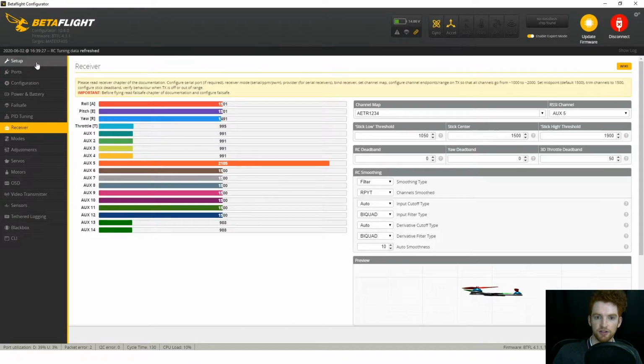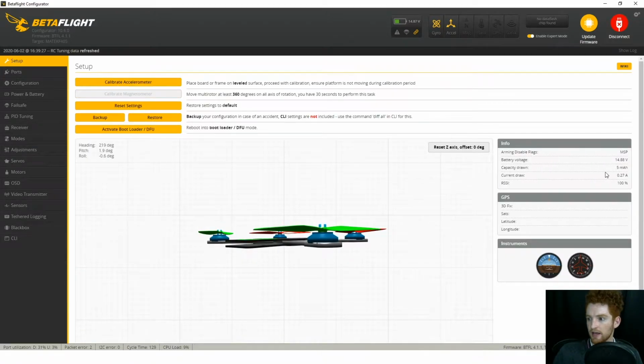You can also make sure that it worked by going into setup. And right here, RSSI, it shows you a readout. Again, it's at 100%. But if I move the controller away and cover up the antenna with my hand and move it in different directions, I can see that it changes. So we know it's working.